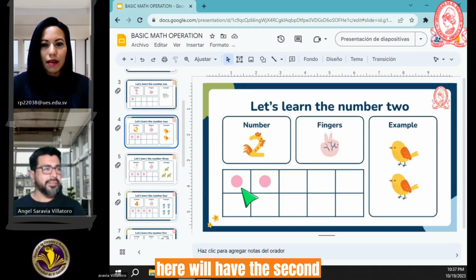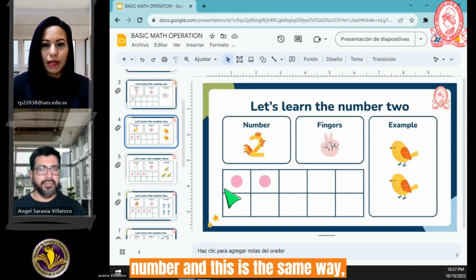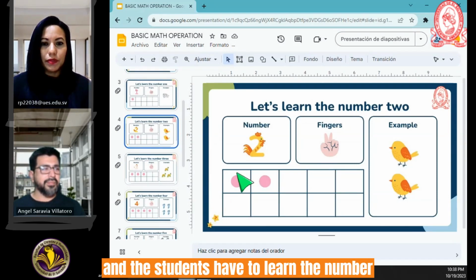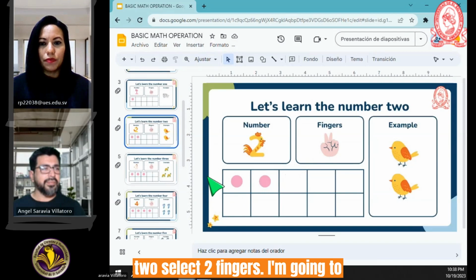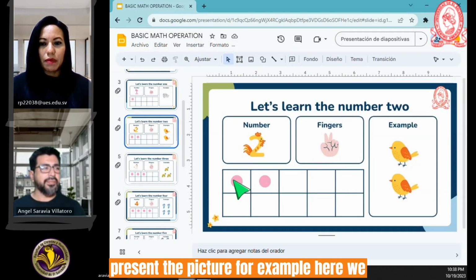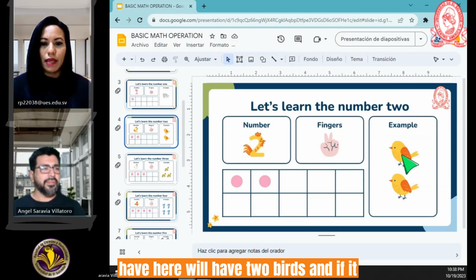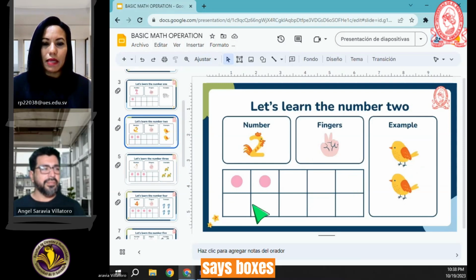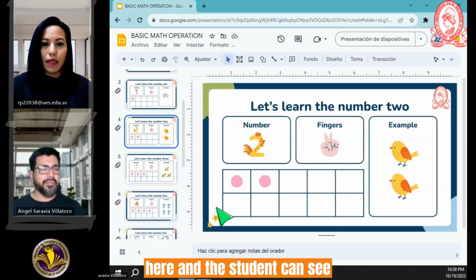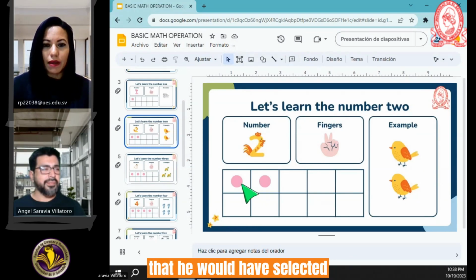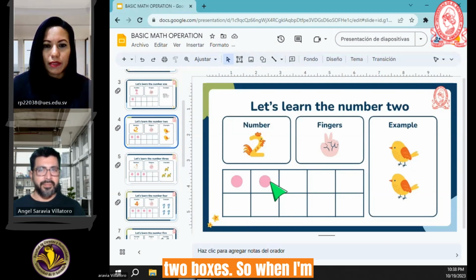Okay, here we have the second number, and it works the same way. The student has to learn the number 2 and select 2 fingers. I'm going to present the picture. For example, here they will have 2 birds, and there are the same boxes here, and the student can see that 2 boxes are selected.